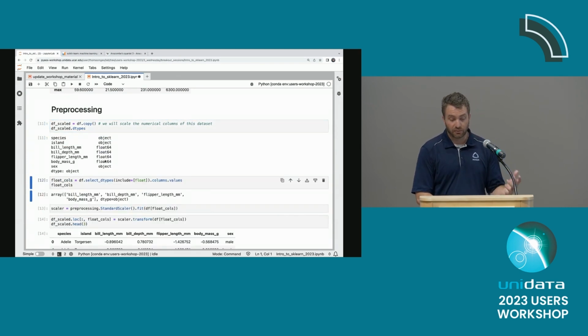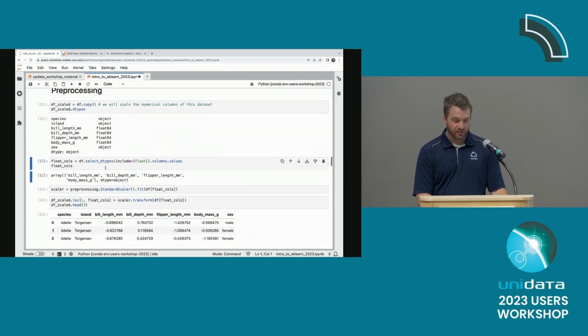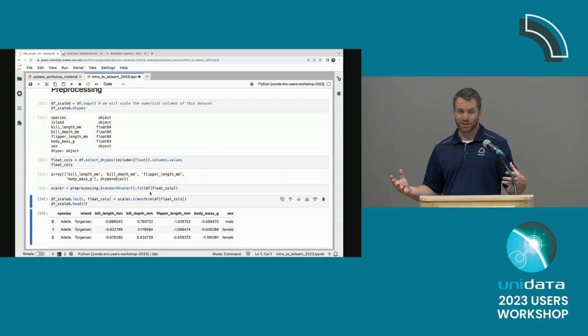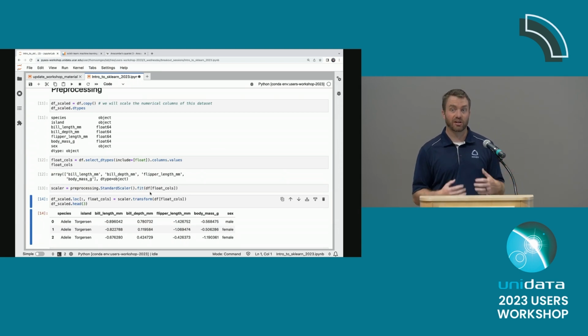For this, anything with a number is a float. You can also have int. Objects are generally text. We're going to make a variable with the float columns. We're going to scale. We're going to use the Scikit-Learn preprocessing StandardScaler, and only fit on the columns that have numbers in them. So if you have a column with red, green, blue, how do you normalize or scale that? That's why we only want columns with numbers in them.